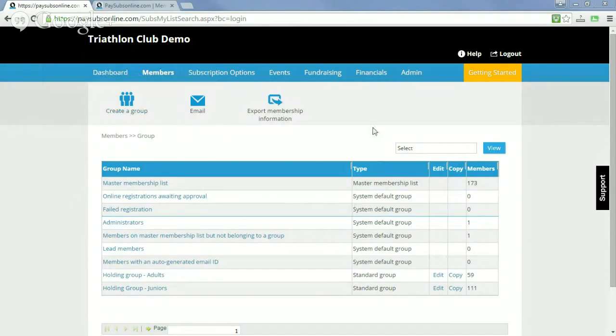You can see now my administrator's view of PaySubs online. So this is what you would see administering your club online. What I'm going to do is go through a basic account setup. Don't get lost too much in the detail, simply because if you decide to use our service, we do the setup process for you.